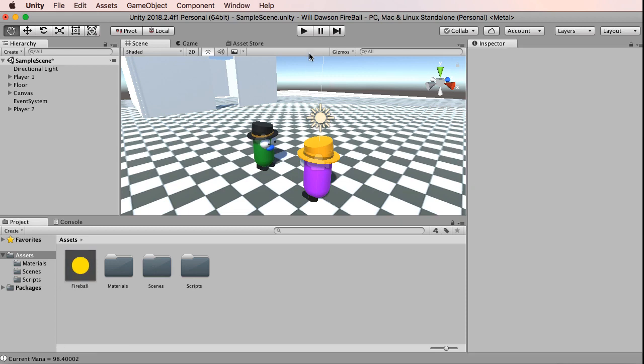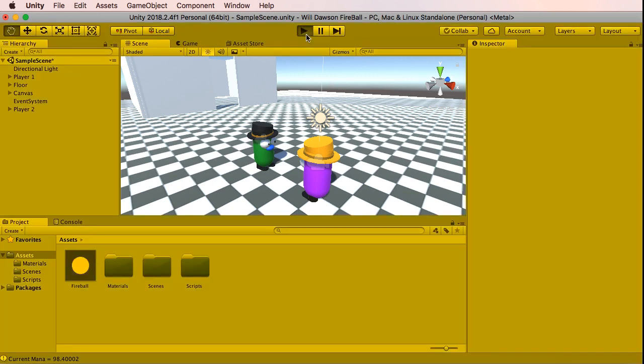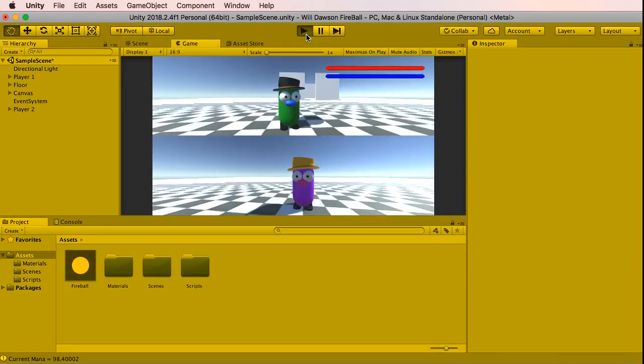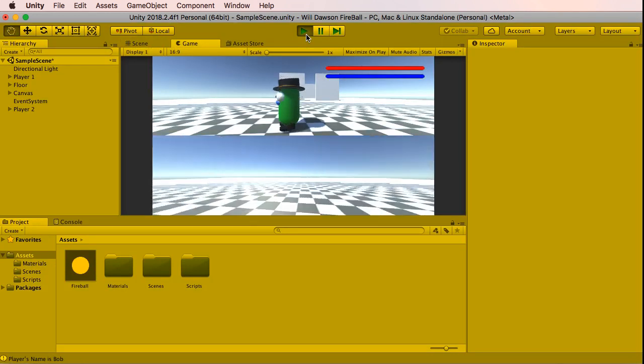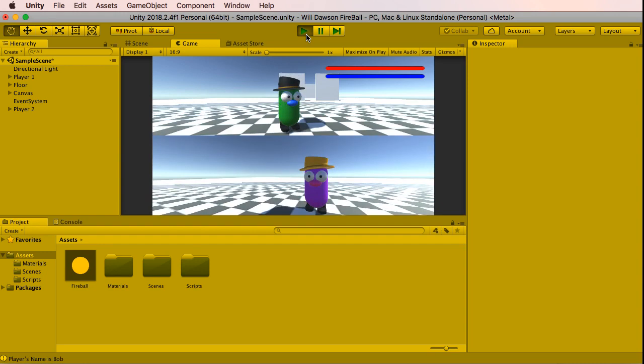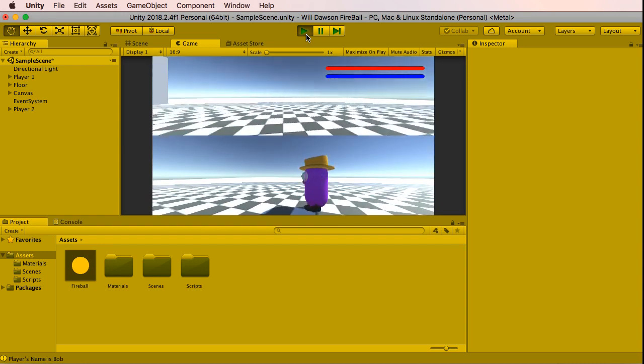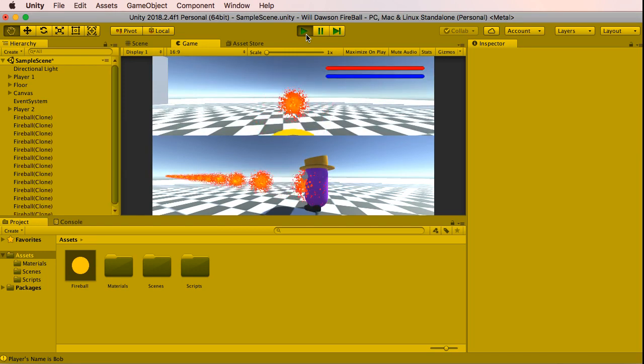Let's see if it still pushes us out of the way like it did a minute ago. So game is coming up. And so player number 1, you can still see player number 1. So I'm going to shoot fireballs. And notice the fireballs are not pushing me out of the way like they were. I can still shoot a billion of them.